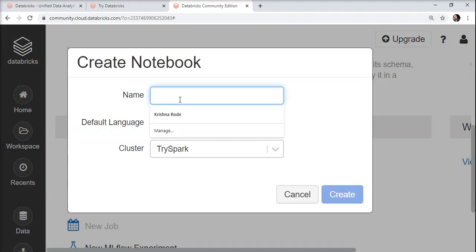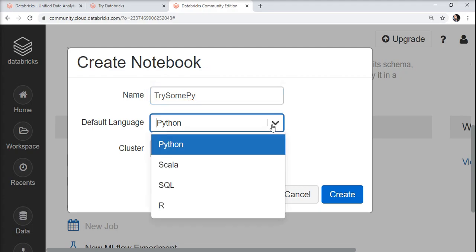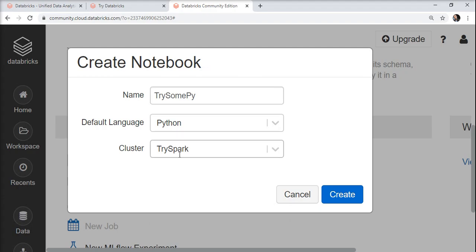You can give a name, try some py, because I want to create a Python notebook. Here you can have access to various languages other than Python: Python, Scala, SQL, R, and we have to attach the cluster. If you are not attaching here, you can also attach afterwards. As our cluster is ready, I'm attaching it here.